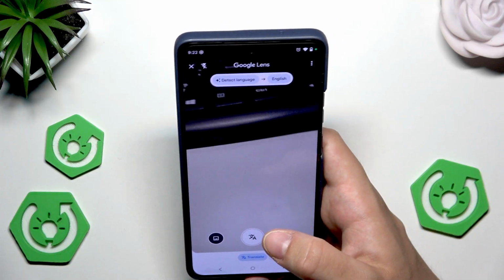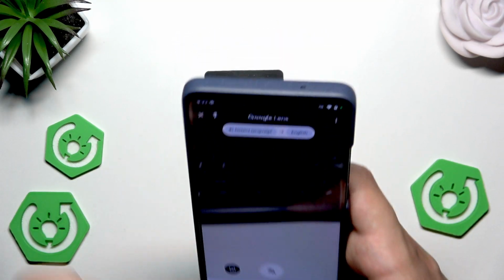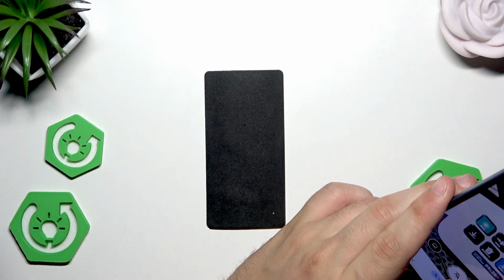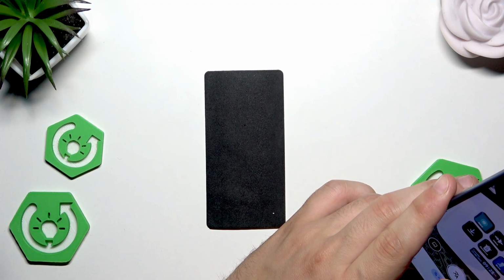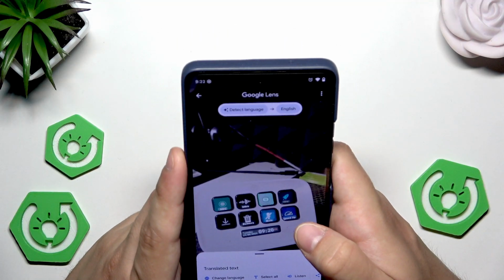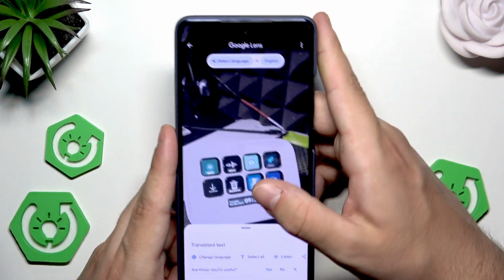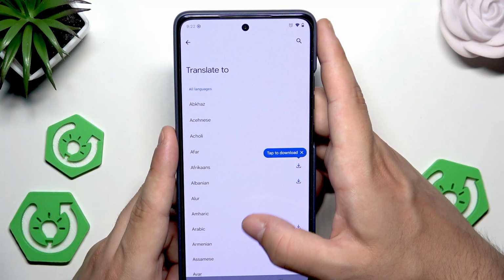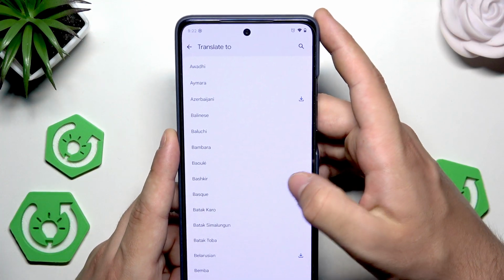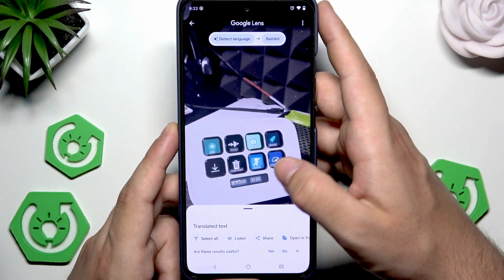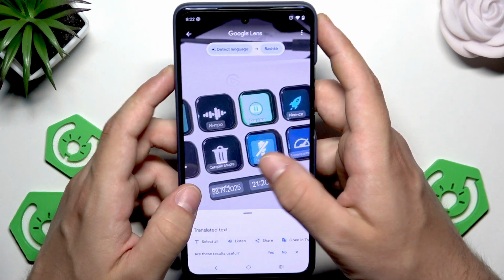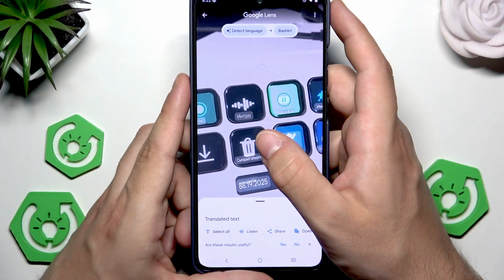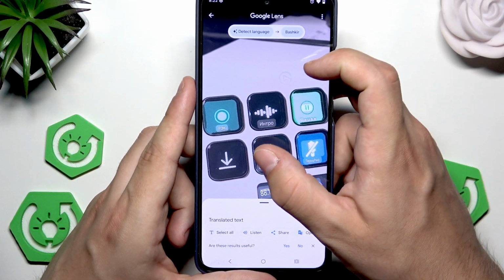Currently I don't have any text to show you, but actually, give me a second. I'll take a quick photo. Okay. Let's now select that we want to translate into, for example, I don't know, Bashkir. I don't know what language this is. But as you can see, some of the text has been successfully translated.